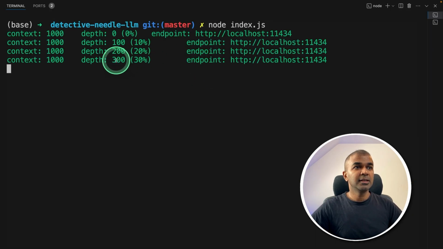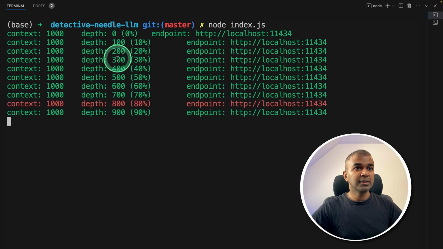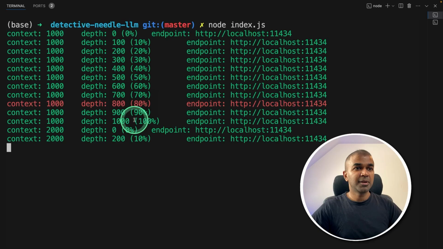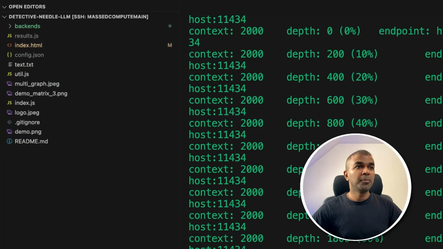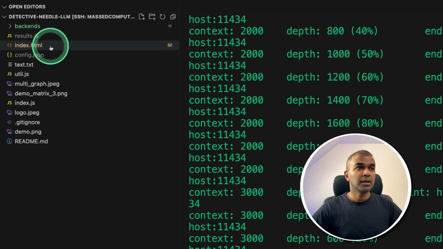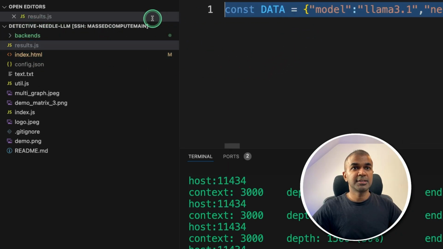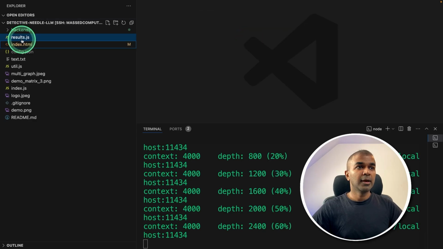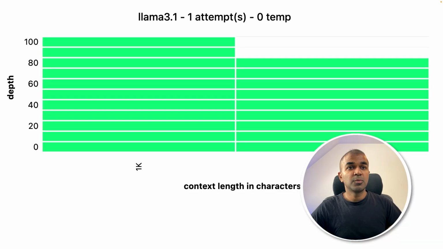And here you can see it automatically calling the endpoint and adding the needle at various places and testing it. We can even visualize this by opening the index.html file, and the results are getting stored in the results.js. As you can see here, it's adding things here. Now open this .html in Google Chrome or any other browser. And here is what it looks like.